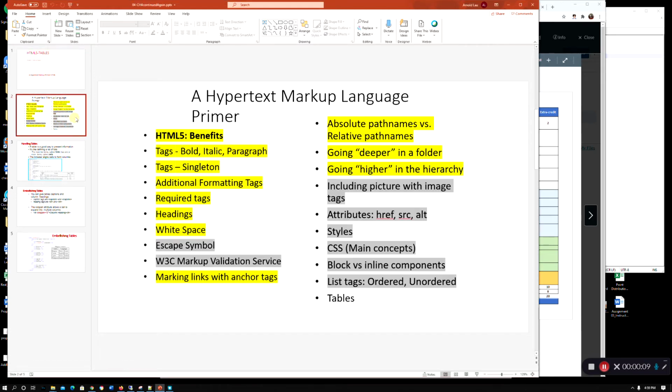Okay, so if we look at the HTML coverage, last week we did the basic. Now we're doing the more advanced HTML. In the last few lectures, we covered things including images, styles, CSS, modifying things either as a block or inline.